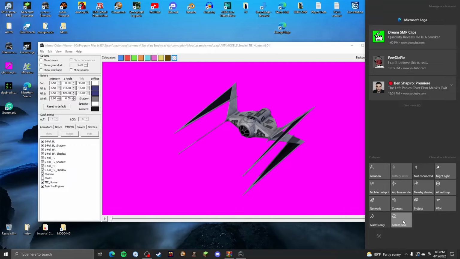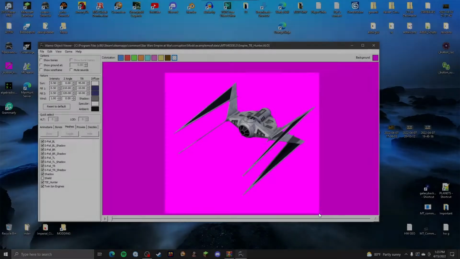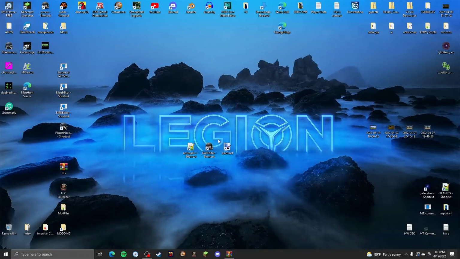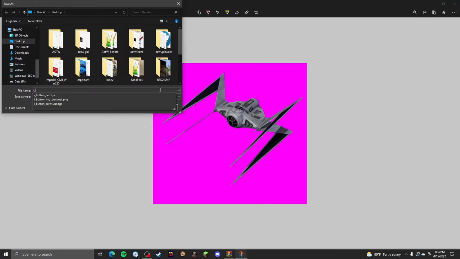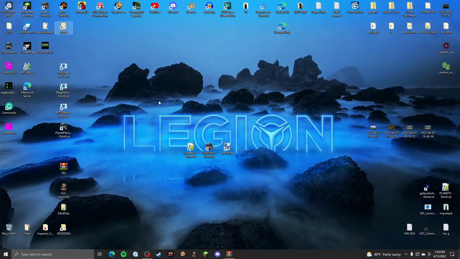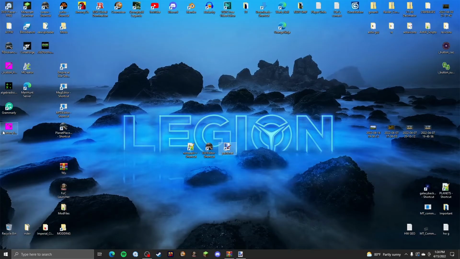Then you just take a screenshot, basically screenshot this whole thing. Then you can close this. And then you save it. You can save it as whatever you want, but most Empire at War icons have I button in the name of the unit, so I button TIE Hunter.png. Next, you open paint.net and then you drag the image into paint.net.